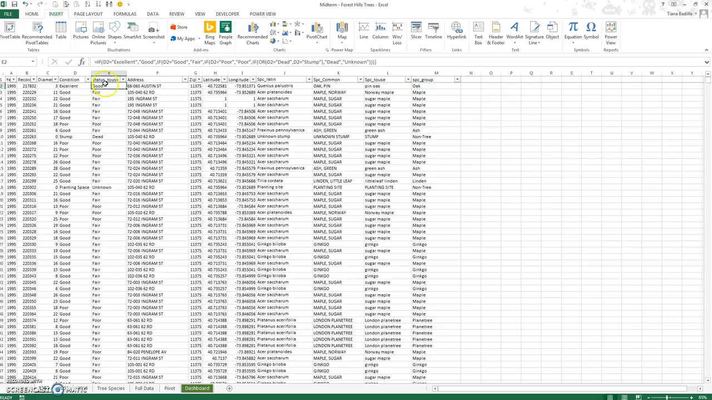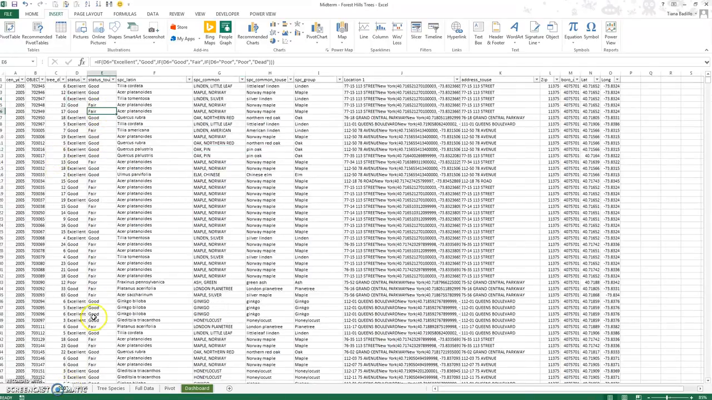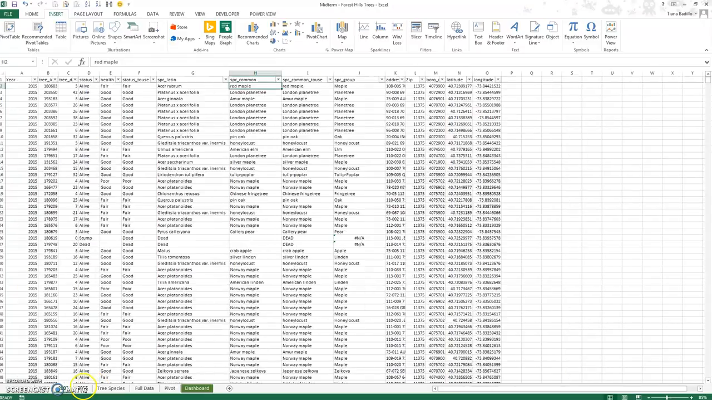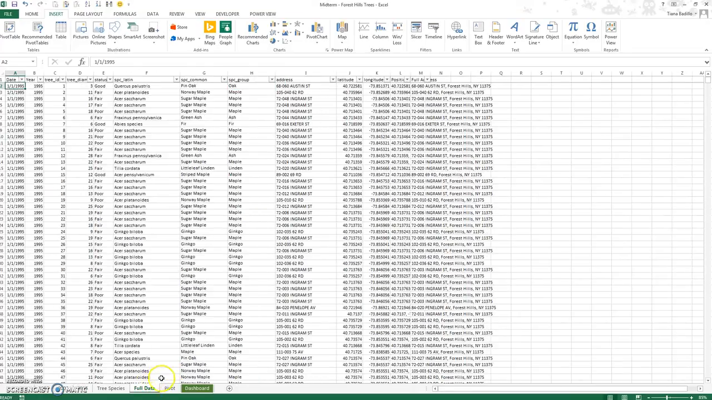Here with the status, it's just a series of if statements. So in 1995, if a tree was labeled as excellent, then we're calling it good. If it was good, we're calling it fair, etc., etc. for each year. Again, you can see 2005, same situation, 2015 as well. Then once everything was standardized, I was able to put it all together. So let's just see what we've got.